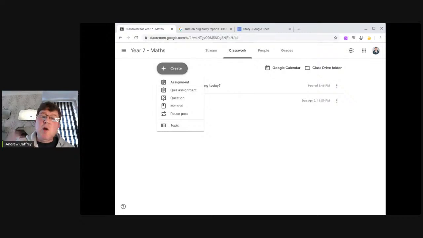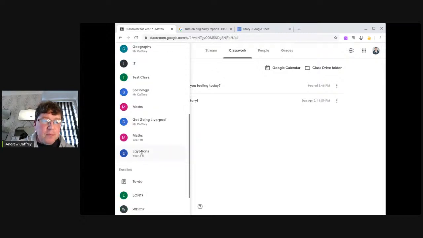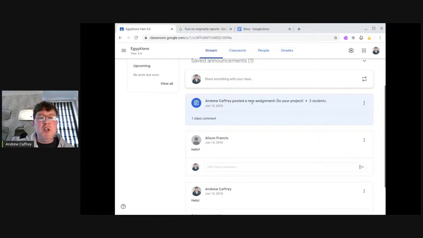So that's the classwork page in Google Classroom. So that's what it looks like when we assign work. But then what does it look like when students actually do something? So I'm just going to change classrooms into my Egyptians classroom, which has got some work in. And down here, I set some work, which is do your project, to 3 students.